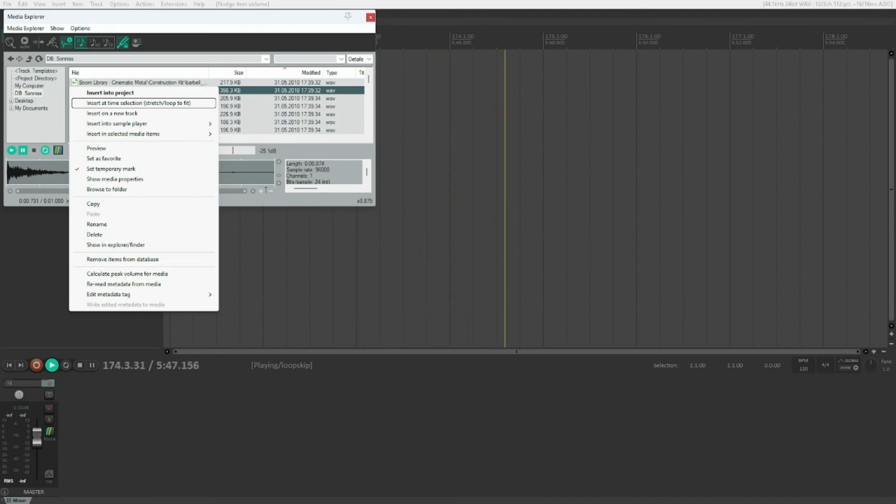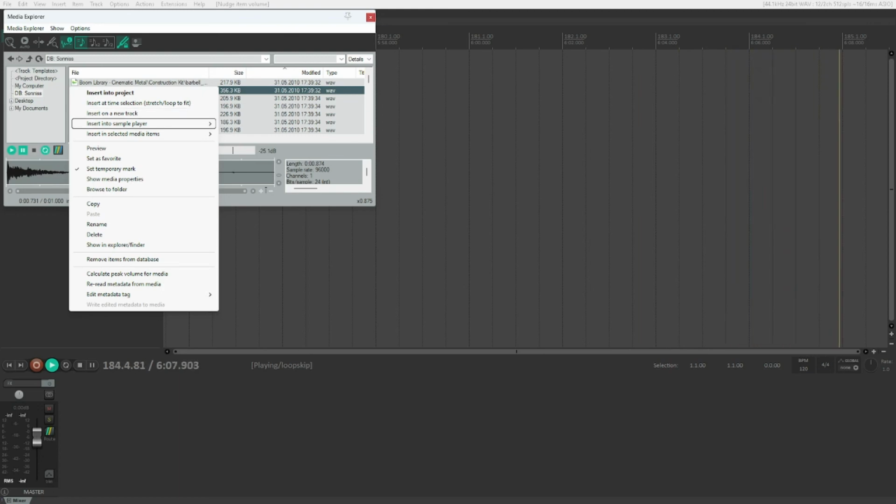It checks your current time selection and basically stretches it or loops it so that it actually fits the time selection. Insert on a new track will make sure that the sound gets added on a separate track. Insert into sample player submenu is a really interesting thing for all the people who are basically playing with samples and are used to working with RS5K, the REAPER internal sample player. This one has multiple options, so it's a submenu.